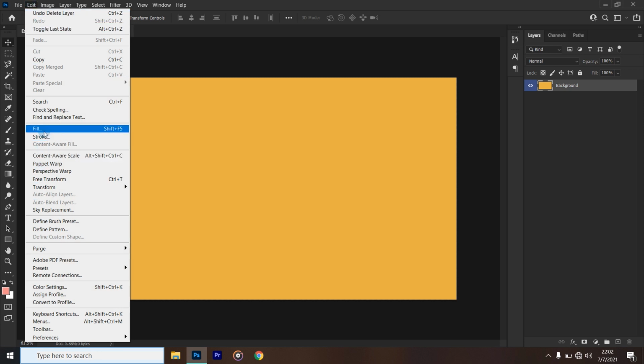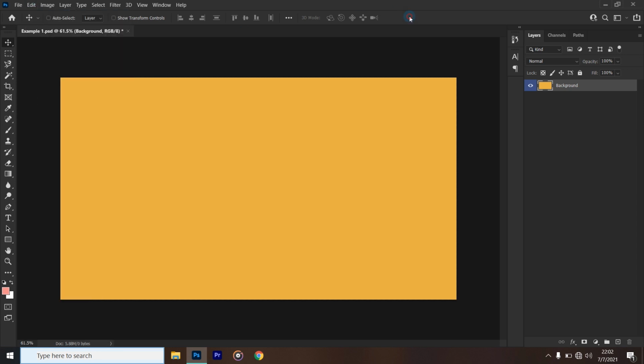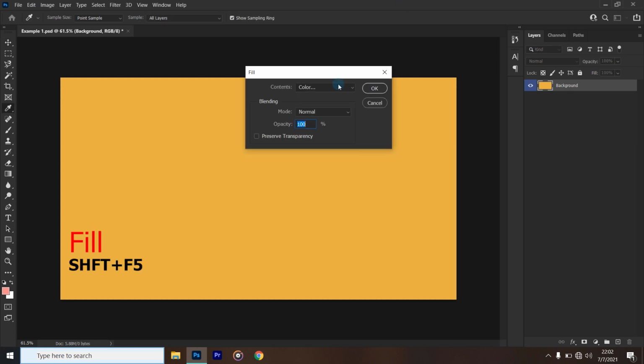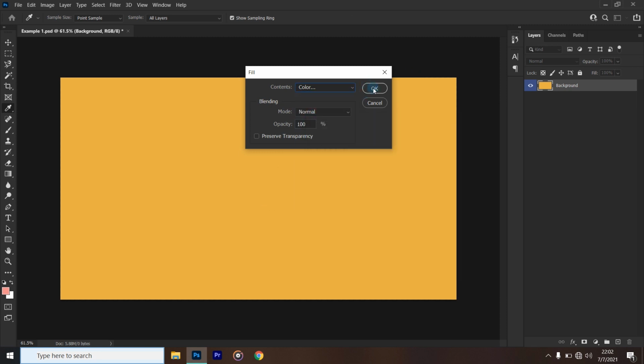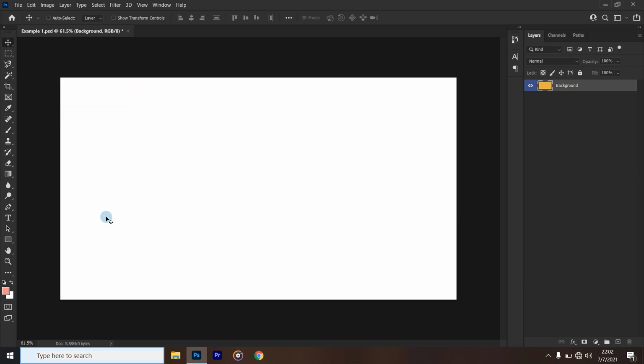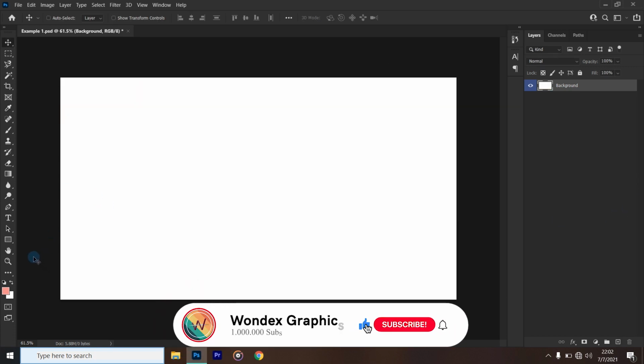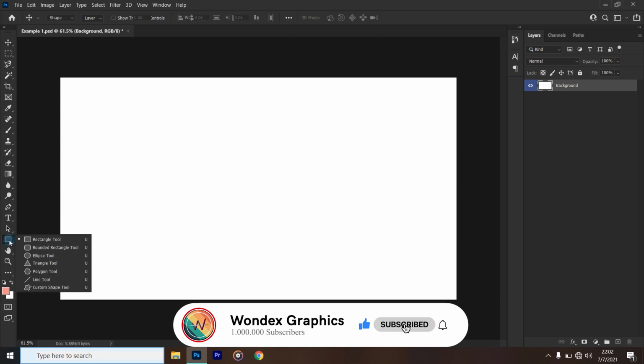And then let me set my background back to white. So go to fill, edit, fill. You can also press Shift F5, which brings up the fill menu. Then you choose color. I'll go with white now. So now I've set my background back to white. Let's look at how to draw some shapes.